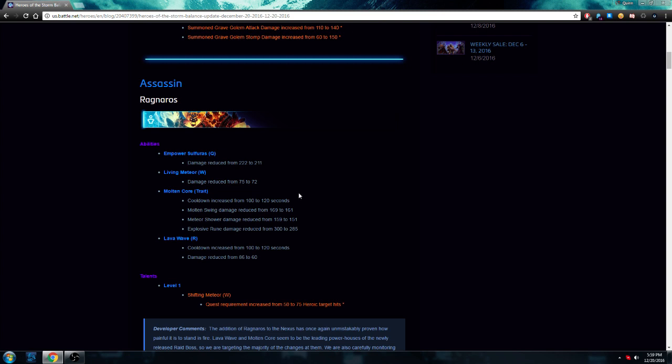The important changes you want to look for here are this cooldown increase from 100 to 120 and the lava wave changes. So these are the important changes. This is a weird change here as well, 50 to 75. I don't actually know why. I personally never took that, so that's kind of a weird change to me. I didn't think there was anything that would need to be changed for that.